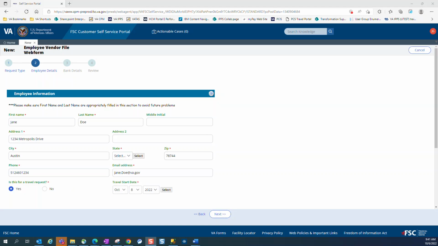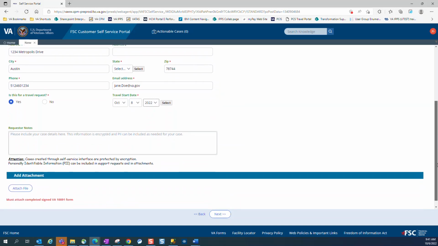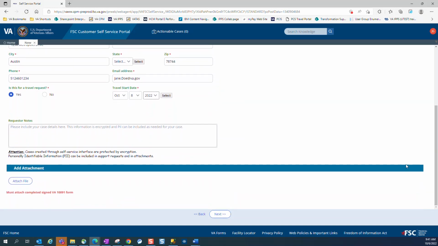If you look at the screen, you will notice I have filled in all of the employee information on the left-hand side of the page, starting with the first name all the way down to the travel date. You may now scroll down to the middle of the section. You will see Requester Notes. Within the Requester Notes area, you will input any pertinent details about your request.